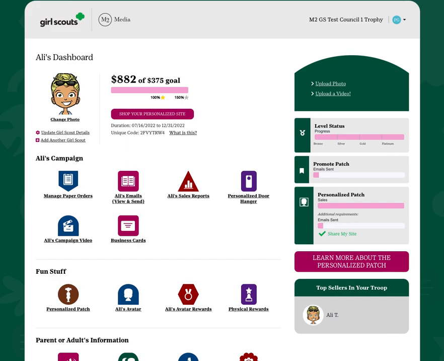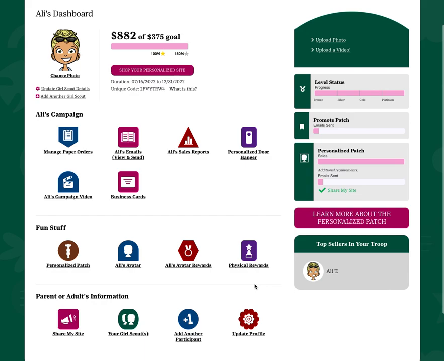After you launch your online campaign, you can navigate to your Girl Scout dashboard to manage your fall product program. You can enter order card sales for nuts and candies. You can add additional emails to family and friends asking them for support. You can view sales reports to track your progress. You can also download personalized door hangers, business cards, and you can even upload a campaign video.